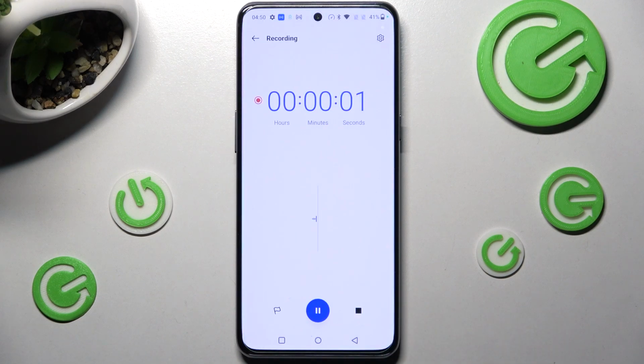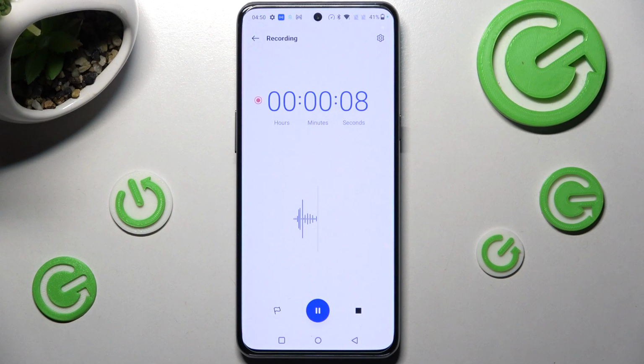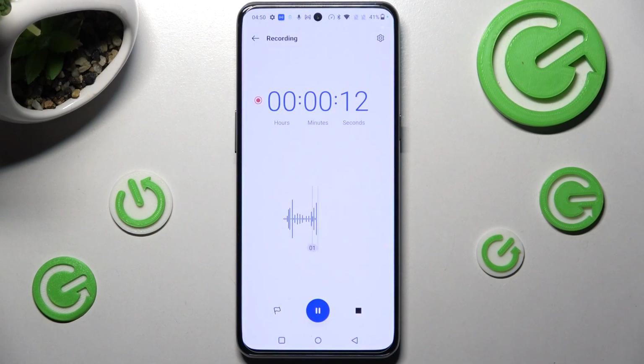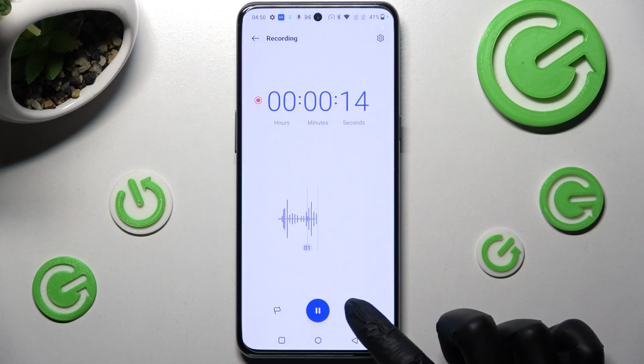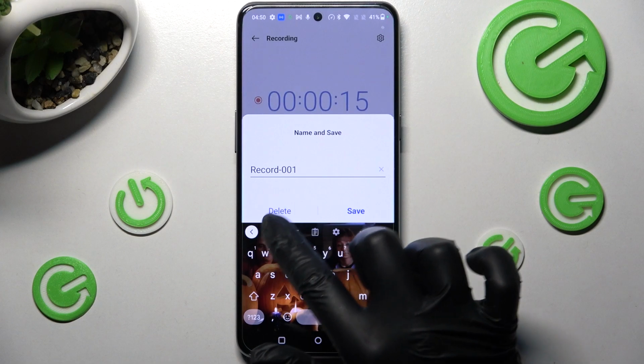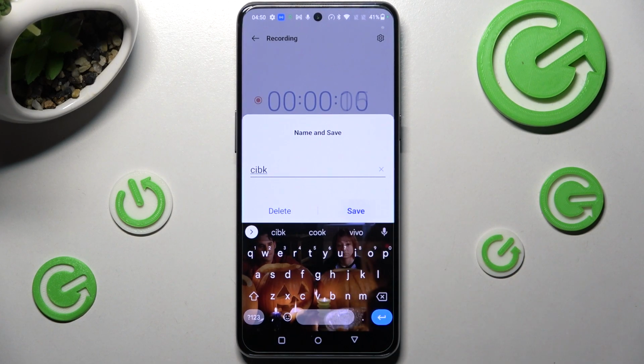And as you can see, my recording is now on. If you wish to pause it or unpause it, you can do that by selecting the same button. Now you can add a bookmark by clicking on the left one and end it and save it by choosing the right one. Now delete your recording right away by choosing delete over here or name it and tap on save.